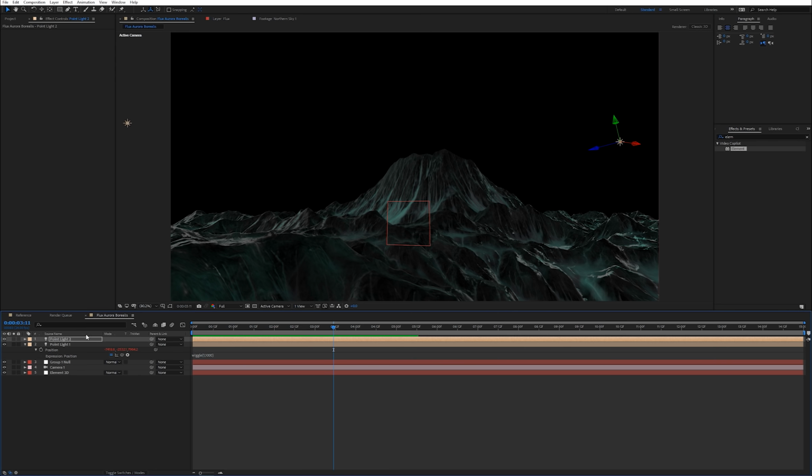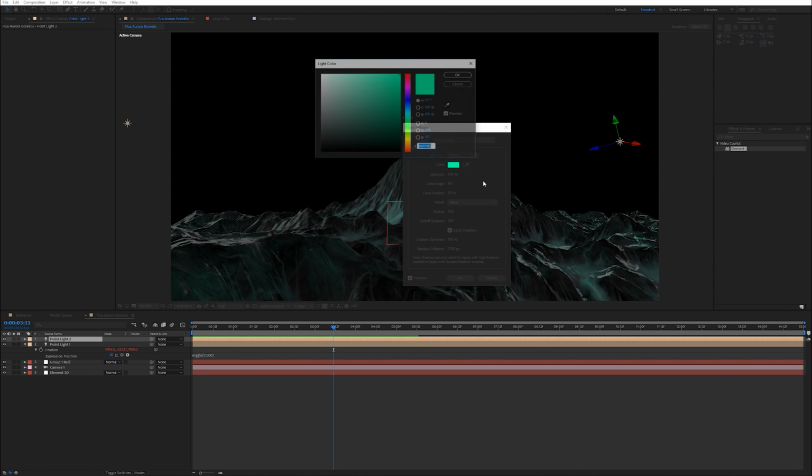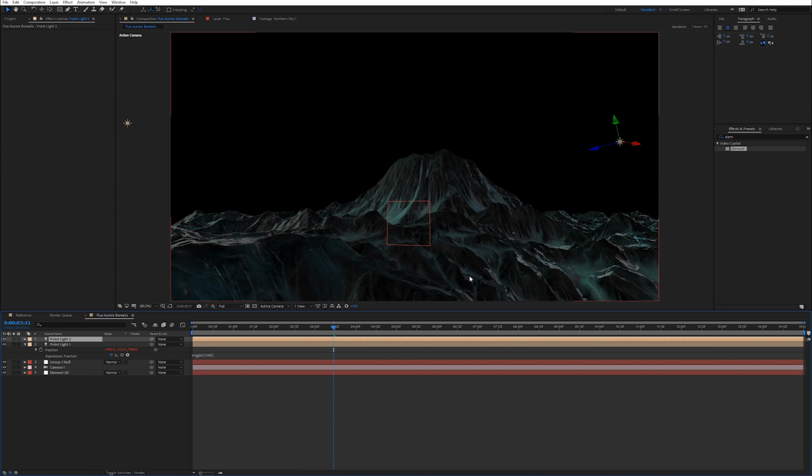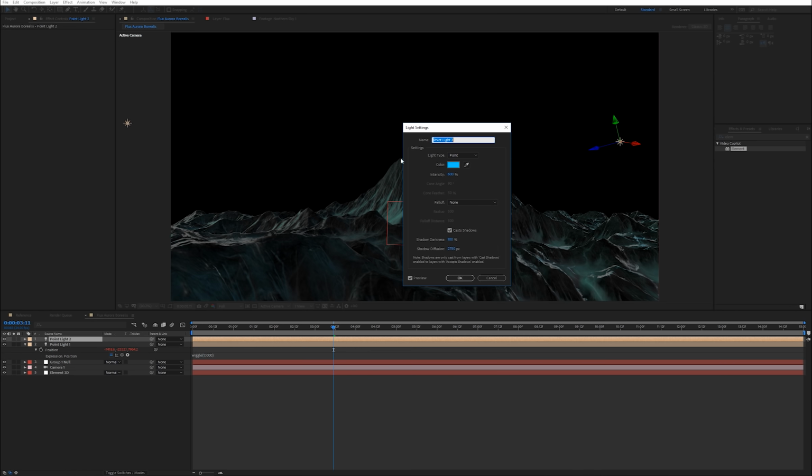All right, now that we have our other light there, let's go ahead and change the color to be a little bit more blue. So let's maybe go right about there. We can also bring the intensity of this light up a little bit. So let's say right about there.